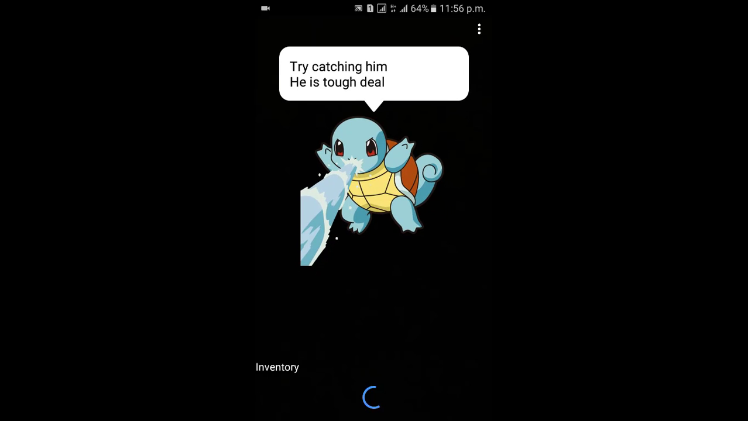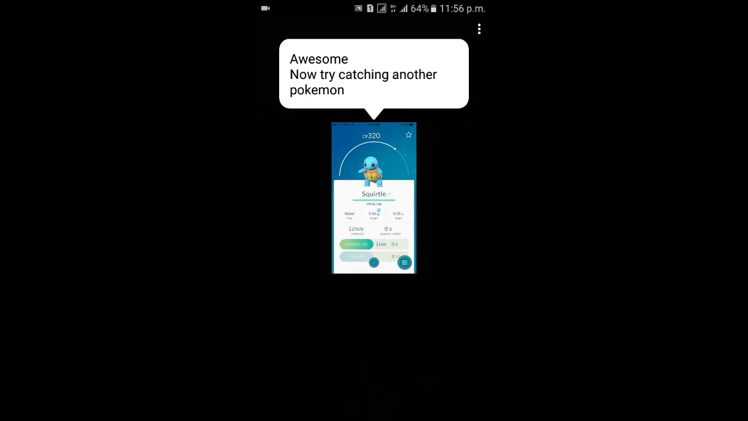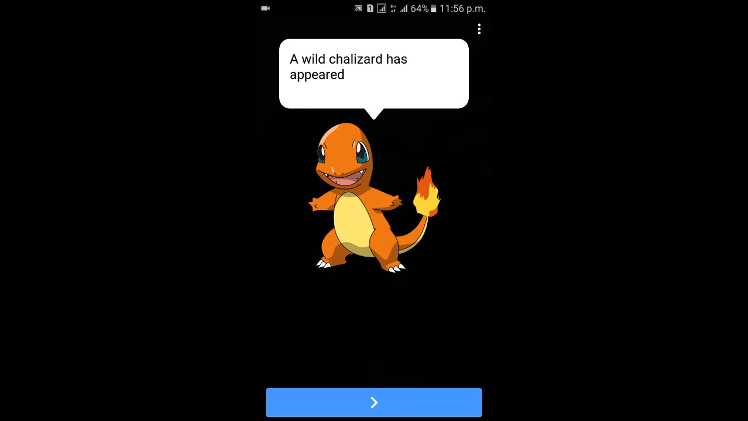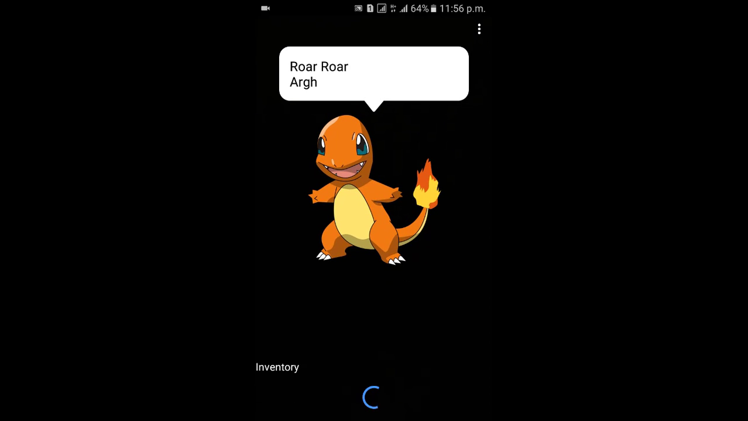Now I'm gonna do the same thing. I'm waiting for the inventory to load. Okay, still waiting. Okay, now let's see. Okay, so I caught the Squirtle on the first throw. Now Wild Charizard has appeared. Let's see if this works on him or not.